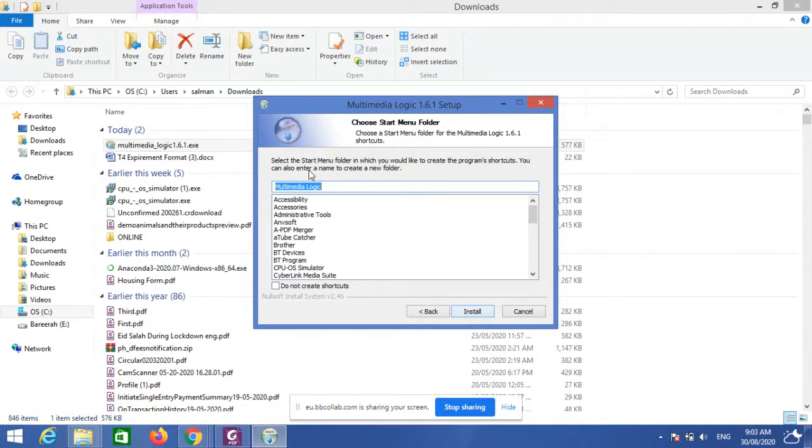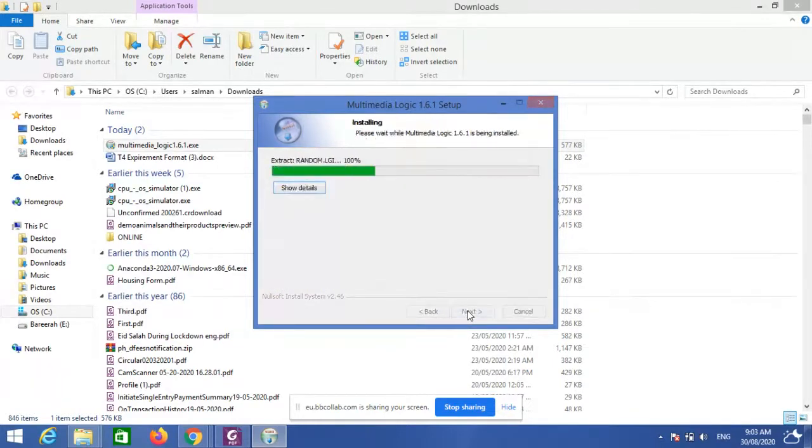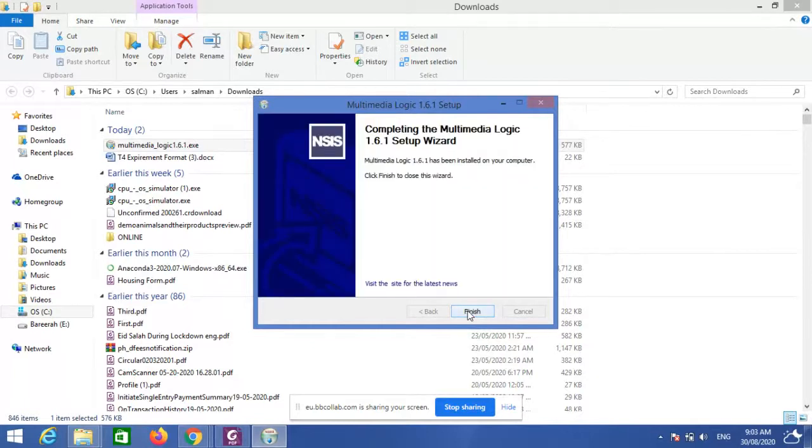So it is asking you whether you want to create a desktop shortcut or not. If you want, you can create a shortcut for it, otherwise no need. If I click here, it will not create a shortcut, but I want the shortcut to come on the desktop. So let us leave it as it is and click on install. When you click on install, you see the wizard is installed. Then I'll click on finish.